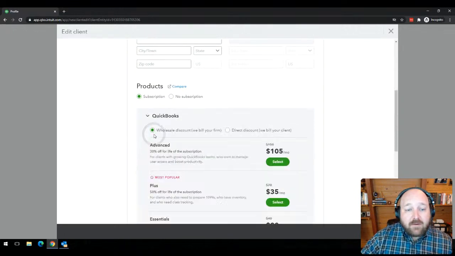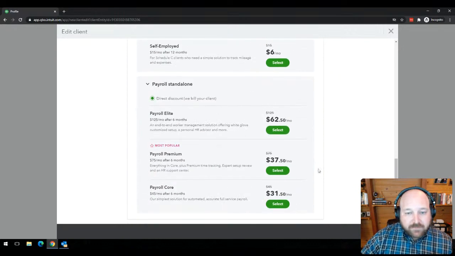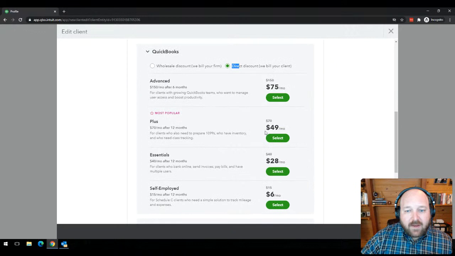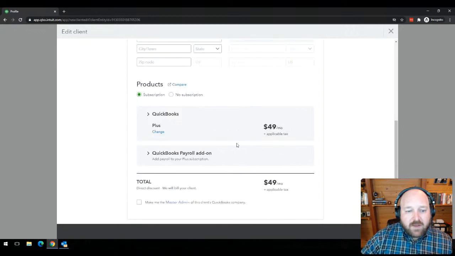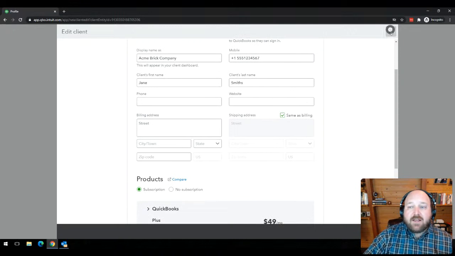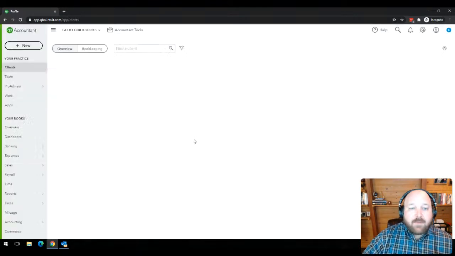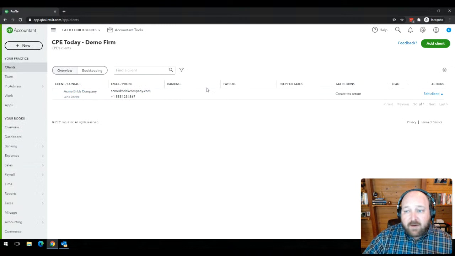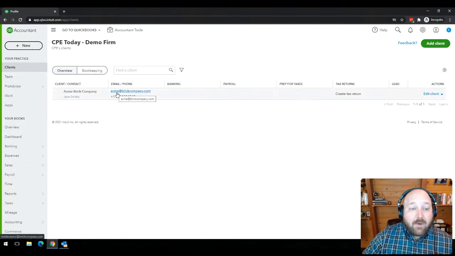Or instead, if we choose to have them direct bill the client, we put this information in here. We're going to go ahead and select our plus version for this. They're going to reach out to the client, and then they will provide their own payment information to get started. So that's what it looks like to get a client set up. And once that client is set up, they're just in your list of client records. And from here, you can immediately go in and interact with that client data, just like if it were your own books and records.